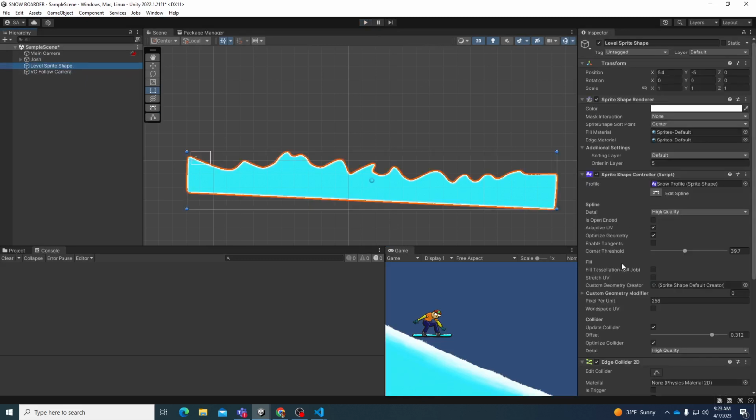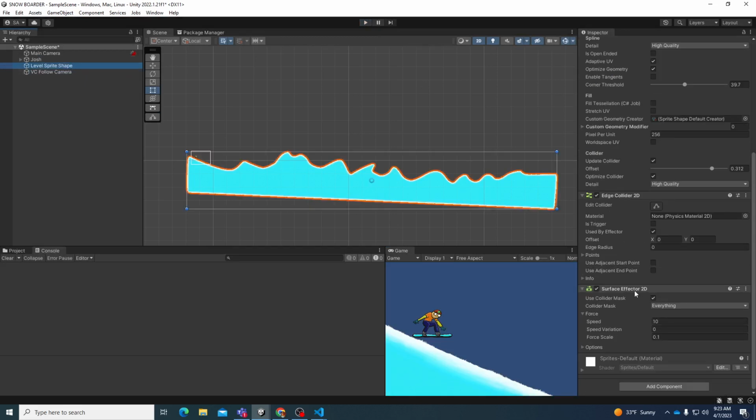because in the level sprite, I have the Surface Effector 2D. What I'm saying is we're going to apply force, and I'm having it used by the effector. So this is just going to keep pushing him along. And the force scale is how much it's going to push him up hills and stuff. So how much effort it's going to take to push him up that hill.